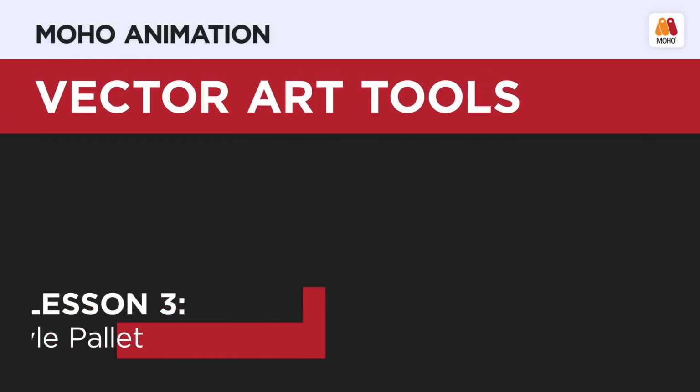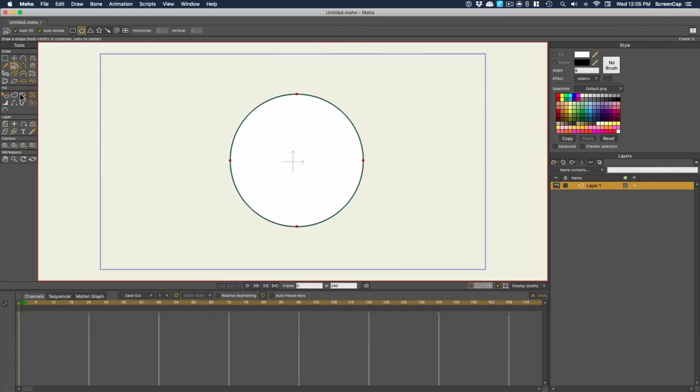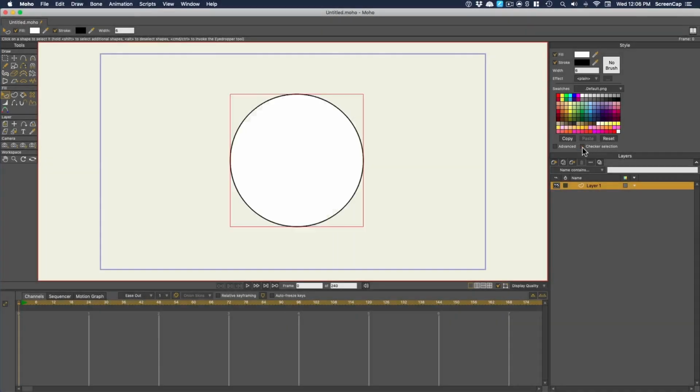So in this video, we're going to dig into the Style Palette so you're able to use it effectively and save time later on in the animation process. So we already know about setting a fill and stroke color. Let's select a shape with the Select Shape tool. By the way, to make it easier to see your styles, make sure Checked Selection is unchecked. That toggles between the checkered selection and this red outline selection.